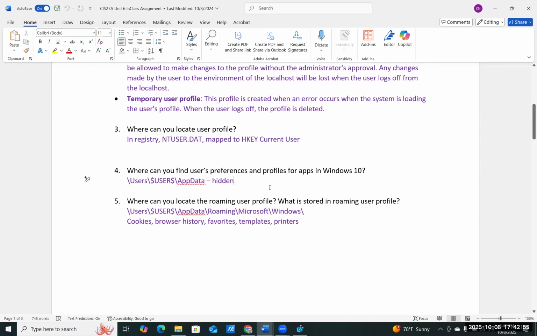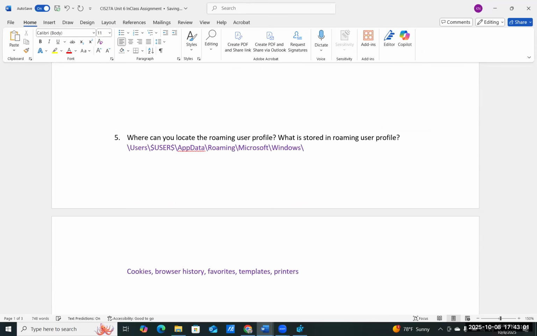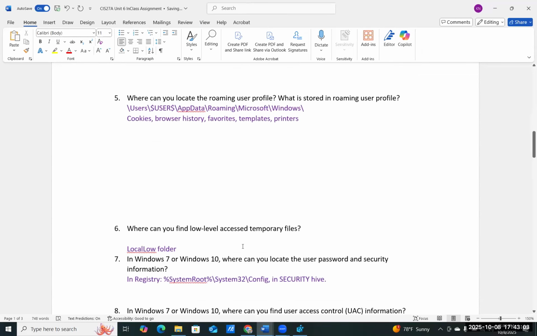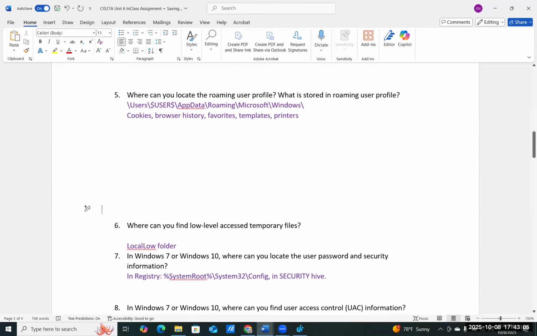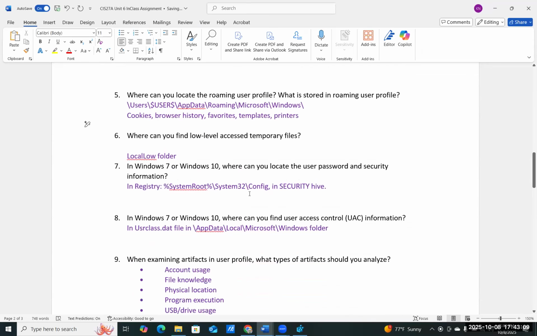Let's take 5 down. Okay, so we talk about the local low folder for number 6. Where can you find the low level access temporary files? We can go to the local low folder.